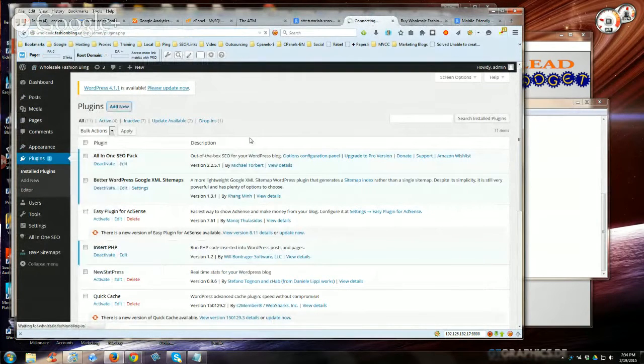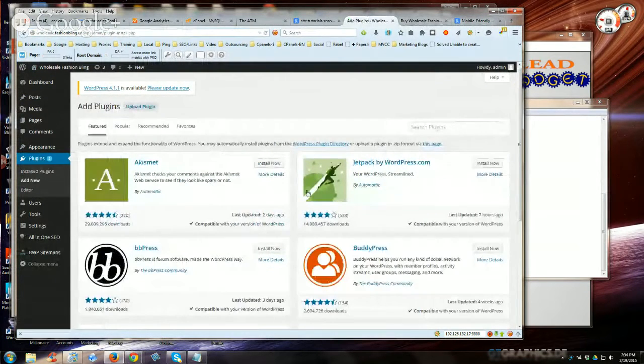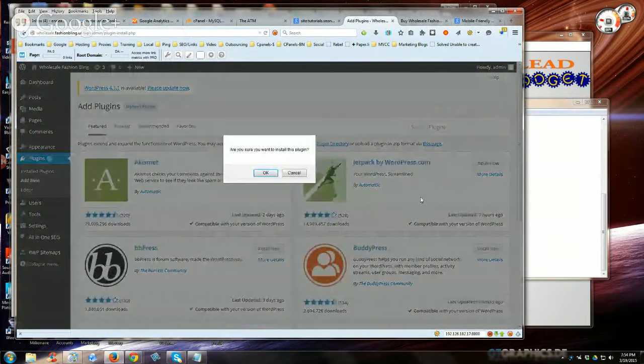So plugins, add new. And Jetpack is right here on the add new screen. See that? You don't even have to search for it. You just click install now. Click OK.